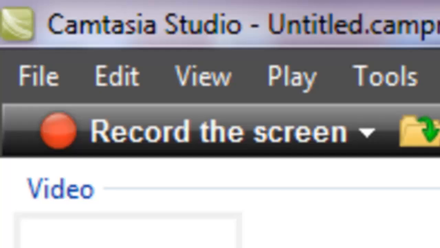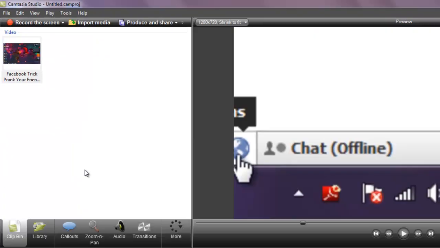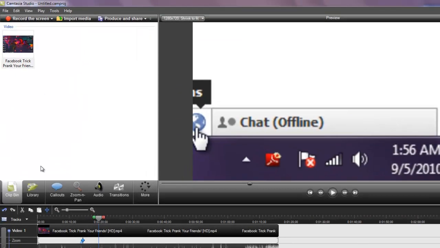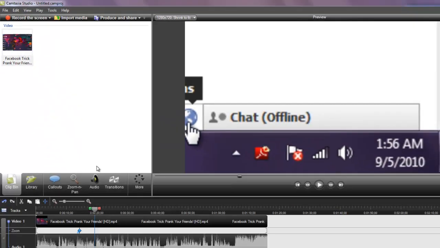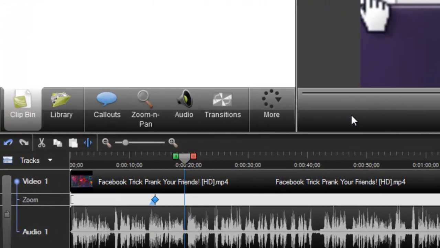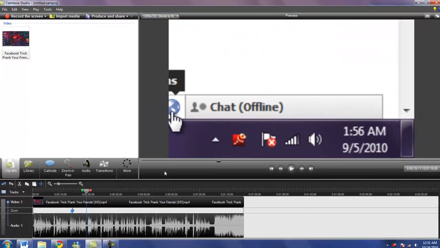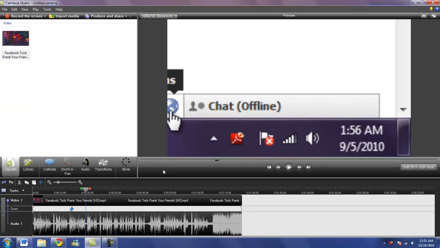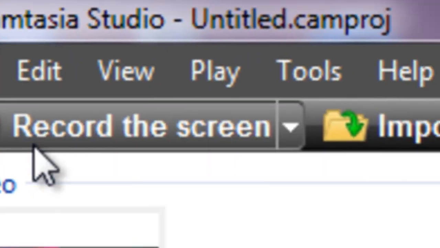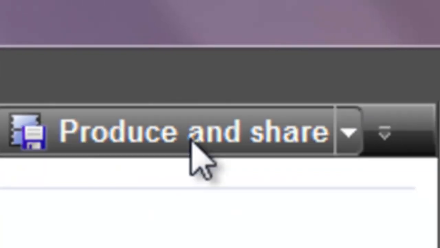The program is called Camtasia Studio, and as you can see, it's really basic. It doesn't have that much to offer, but when you record your screen, it renders it in full HD. That means 1080 times 720. Over here you got a few options: record the screen, import media, and produce and share. So produce it to YouTube.